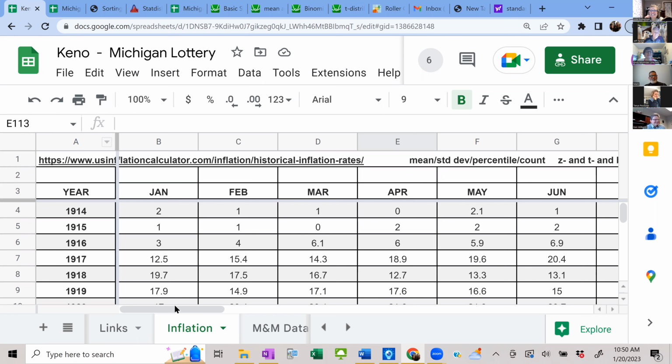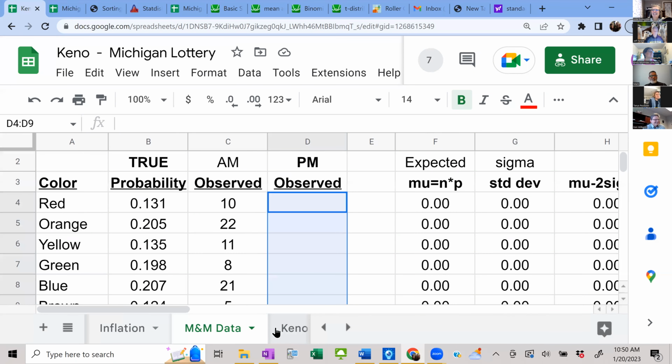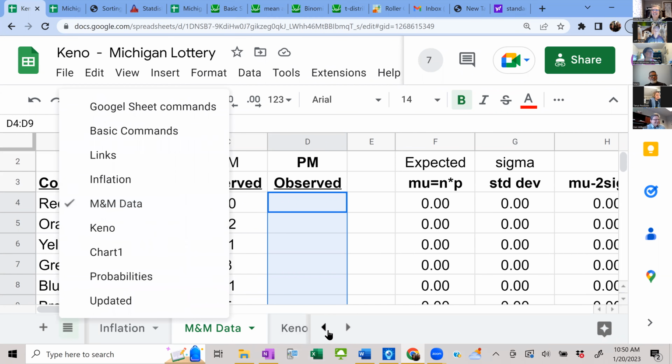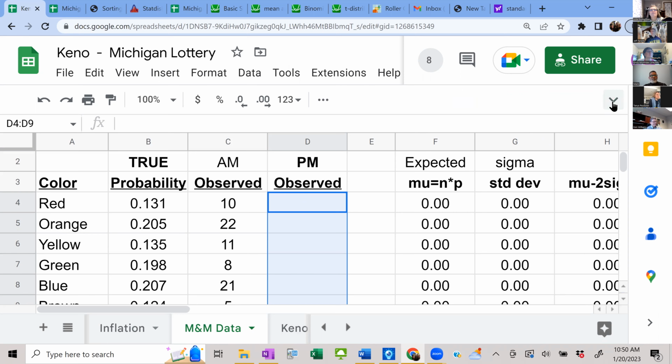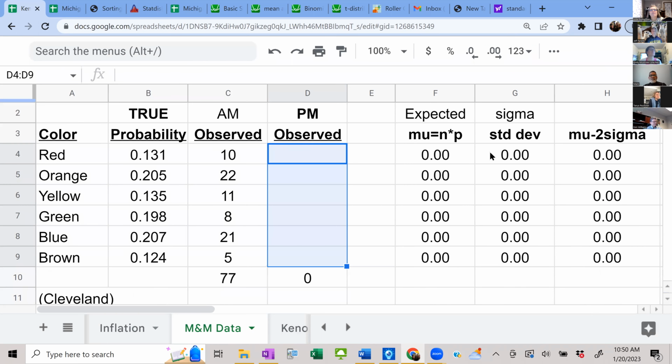In any case, let's go over to the M&Ms portion of our data set. So you can click up here or scroll along the bottom. And let's enter in the data for our M&Ms into this sheet. Now, I want a little bit more real estate here for myself, so I'm going to click this up arrow, try and get rid of a few things.